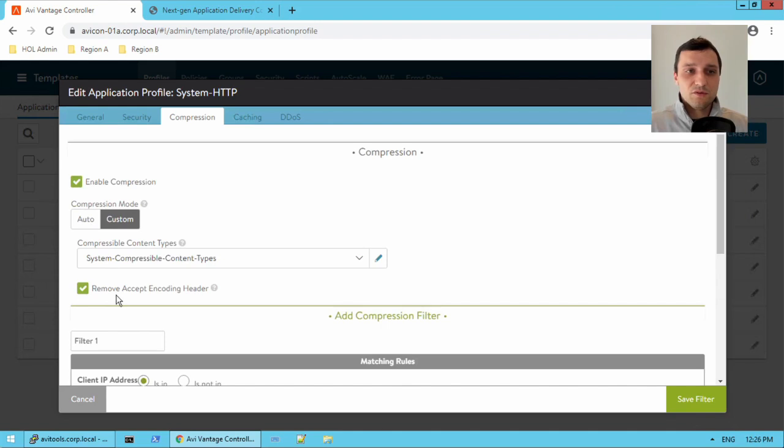So coming back a little bit, we have this remove accept encoding header. This will remove the header, so the backend server will not compress responses. It'll leave it to the NSX ALB instead. So we'll remove this header, send the request to the backend server. The backend server will send it back to the NSX ALB, and we'll compress that data.